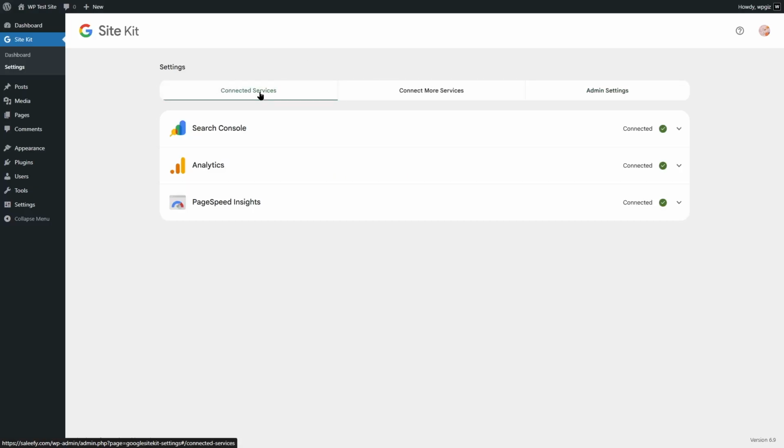And that's about it. That is how you can use Google Site Kit on your WordPress website and set up Search Console, Analytics, PageSpeed Insights, and monitor how your website is being experienced by your visitors. So that's the end of this tutorial.